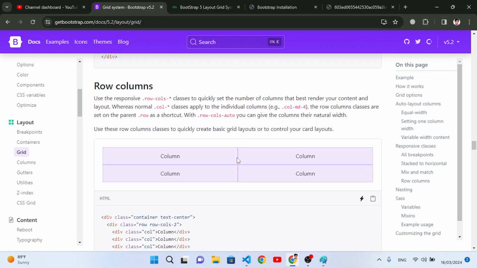Now just come here to the row columns. Use the responsive .row-cols classes to quickly set the number of columns that best render your content and layout. Whereas normal .col classes apply to the individual columns. This .col was applied to the individual columns, for example .col-md-4. Now the row-cols classes are set on the parent .row as a shortcut. Shortcut way. Like before we were applying like this.